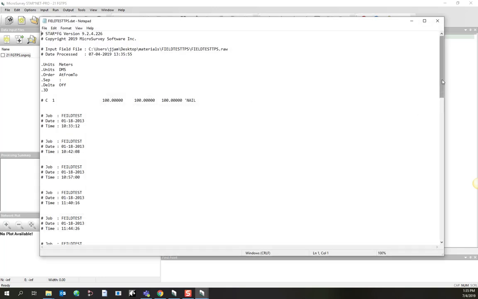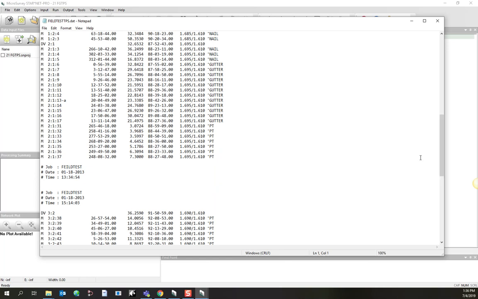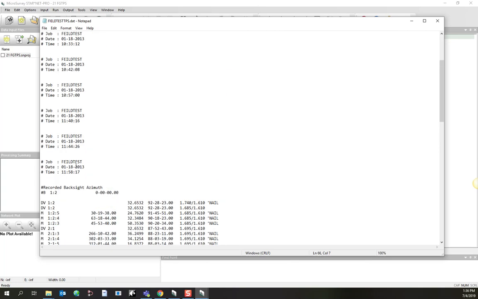Now when I go in here, let's see what happened to point 13A. So 13A is the same, but what's happened is instead of changing the actual station name, it has changed the character that StarNet's going to use to separate observations. So you notice how we've got colons here instead.